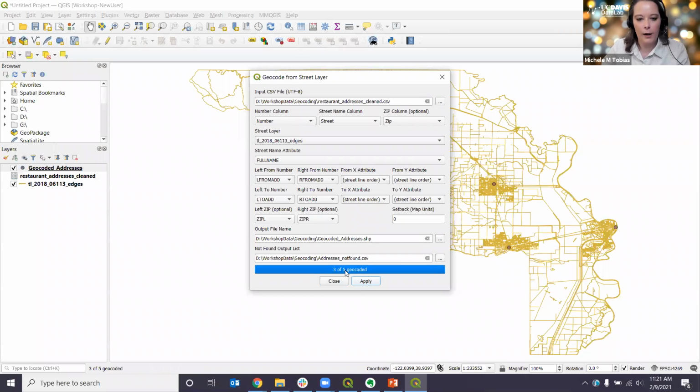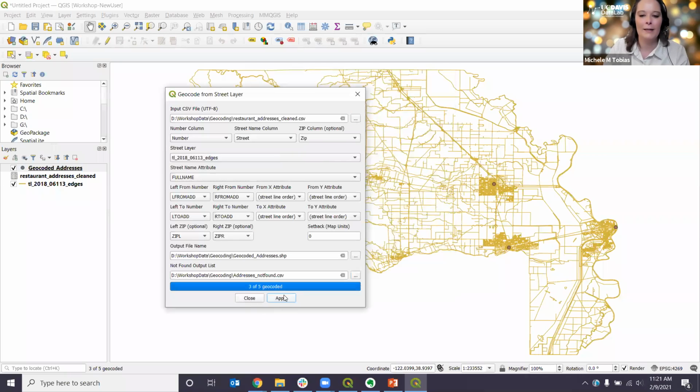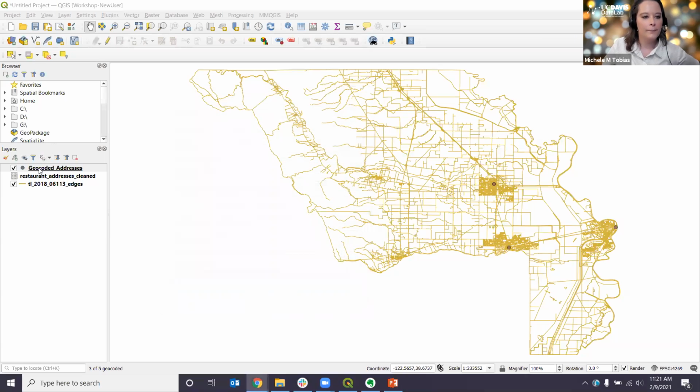Okay, so it's telling me my progress. It found 3 of 5 of them, which is not great, but that's all right. It's why we're doing the workshop, so that we can see how this works. Okay, I can see it popped up some points on my map. It's telling me it got 3 of 5, so I'm going to go check out my not matched ones. I'm going to go ahead and click close on this.